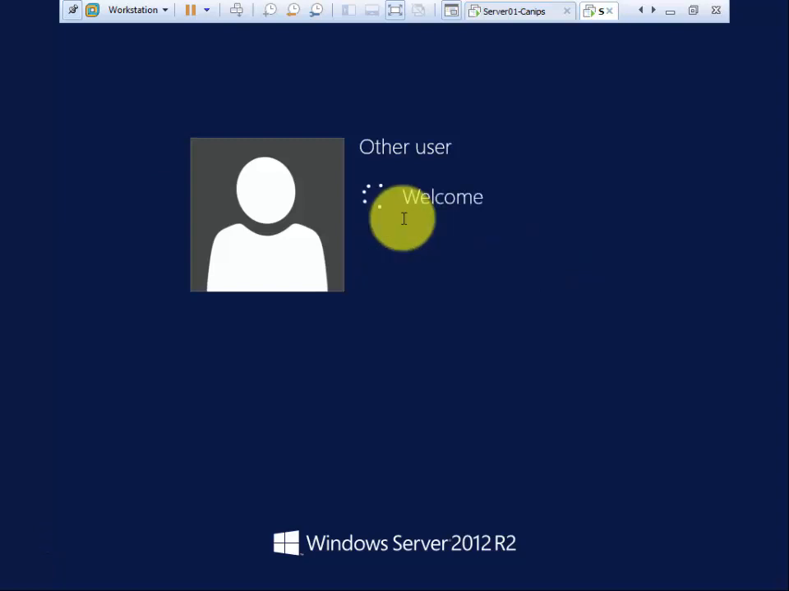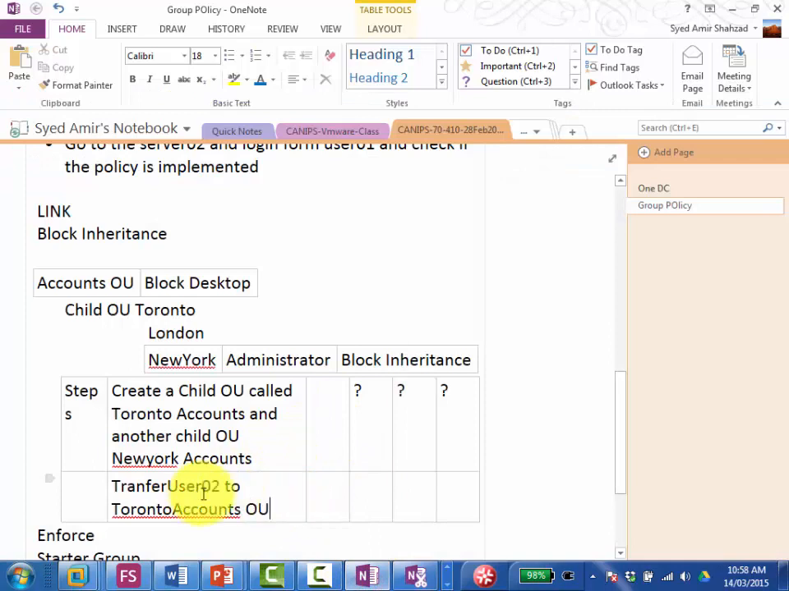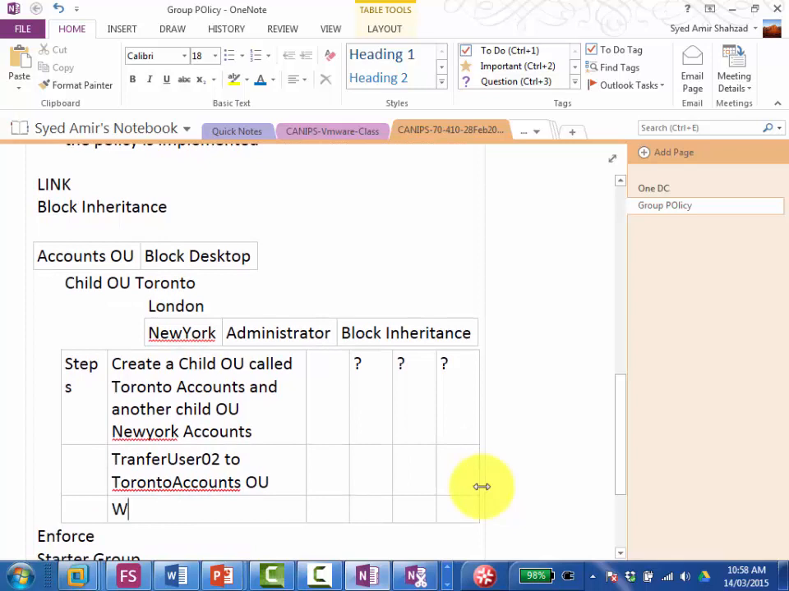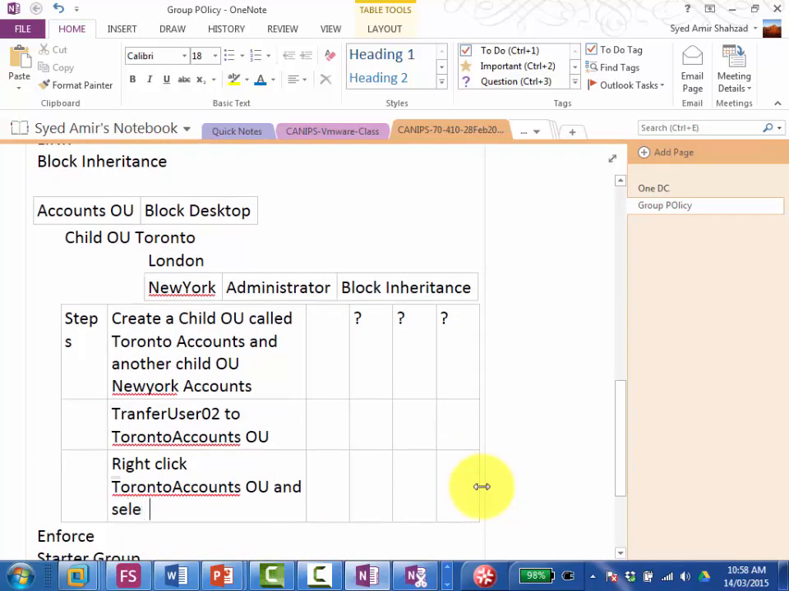Okay. So right now, since I enforced it, I am not supposed to be right clicking. I didn't check for that. So I hope it logs in. Transfer user 02 to the Toronto OU. Then right click the Toronto accounts OU and select block inheritance.